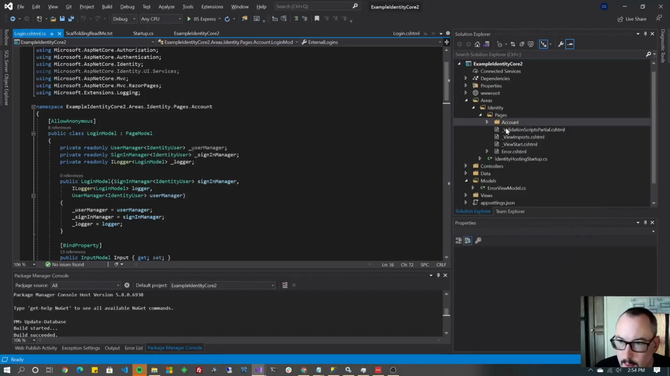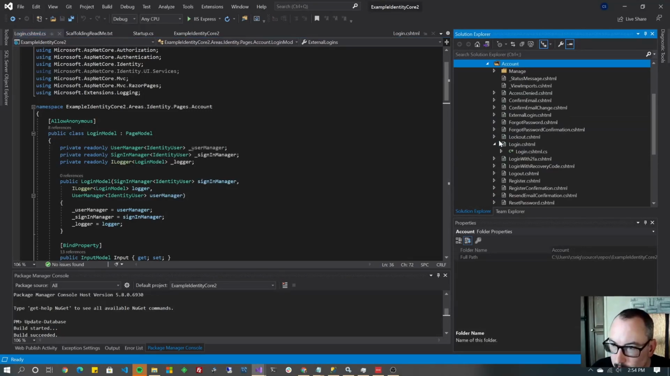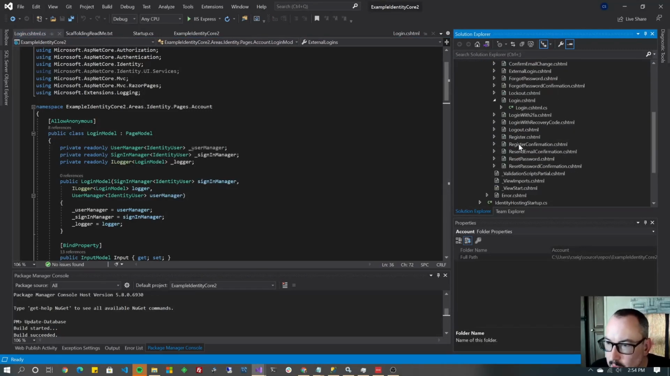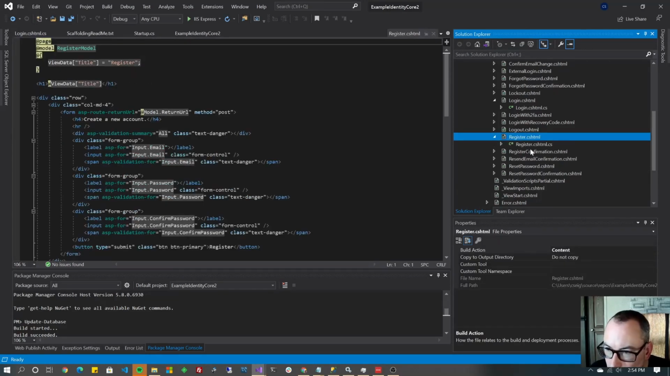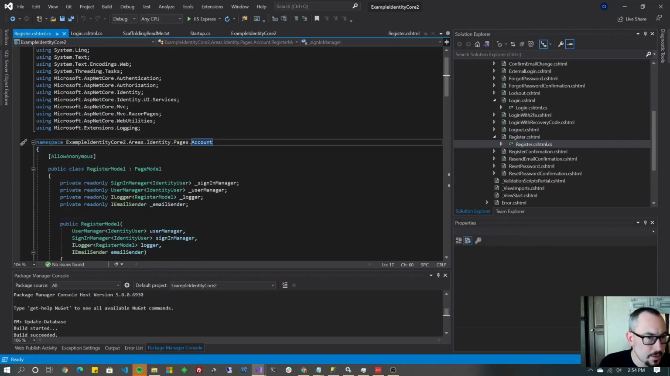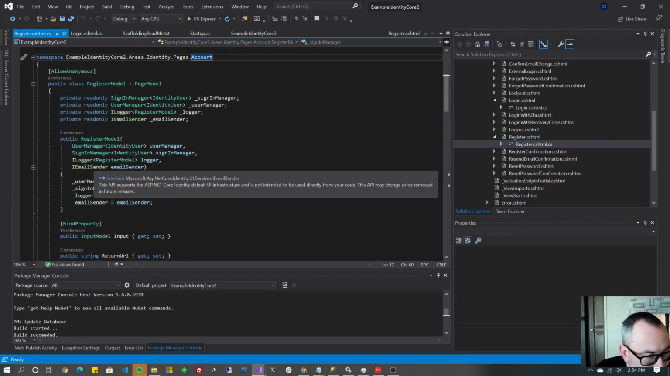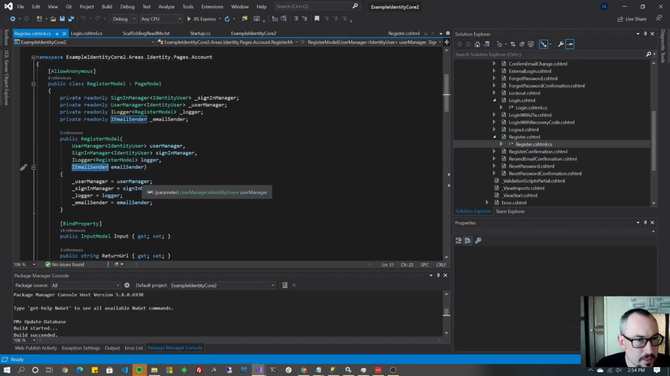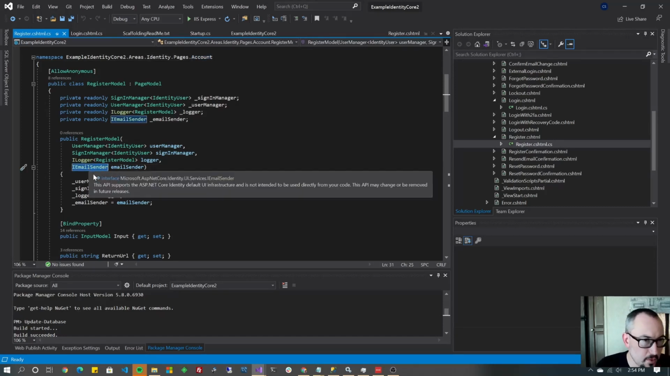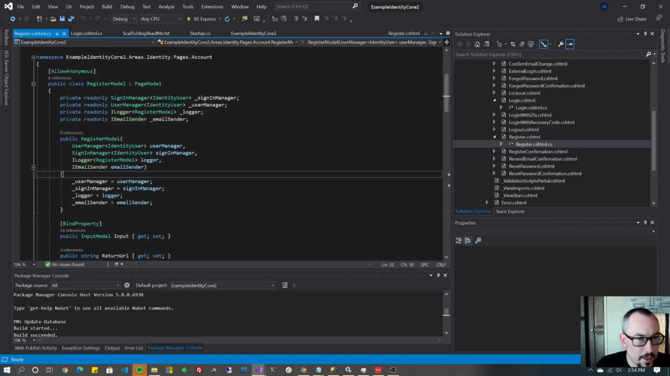So go back into those identity pages, go into account, and go down to register.cshtml. We're going to open that one up. Now if you look in here, you can see that it uses something called IEmailSender, which is dependency injection. Obviously it's coming into this register model, but it's not really saying what that is, because it's not fully implemented. I mean, the interface is here, but nothing's implemented it.